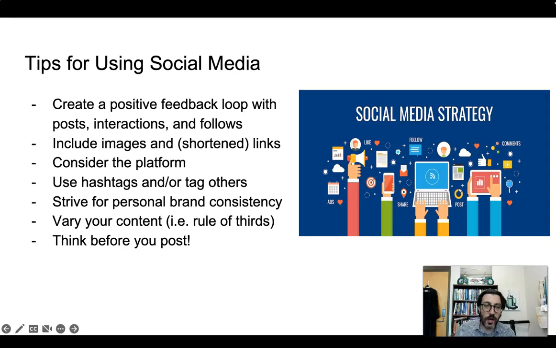So what you want to strive for is that across your platforms, even if you have slightly different bios and things like that, that you have overall a general similar kind of approach in terms of the kind of content you're providing, the tone of your posts, the degree to which you're using images or humor or something like that, so people can know what it is that they're getting when you post something. And that may make them more inclined to follow you on those other platforms as well.